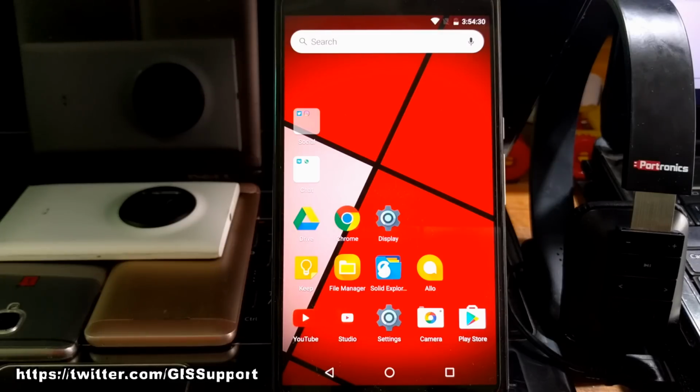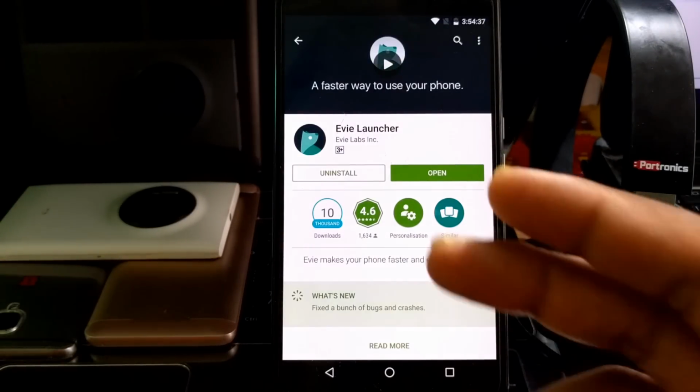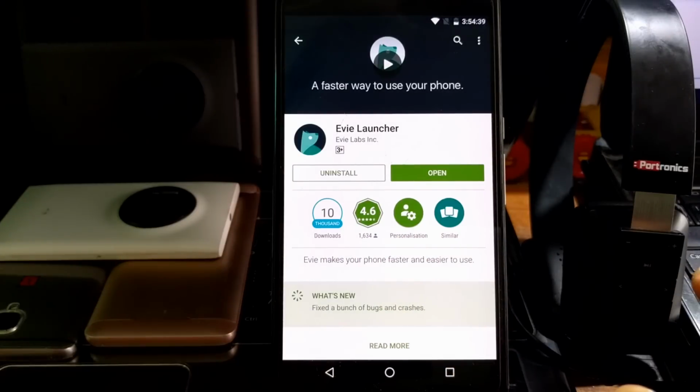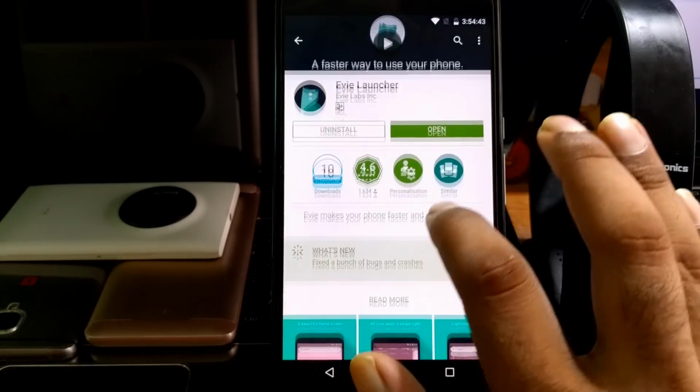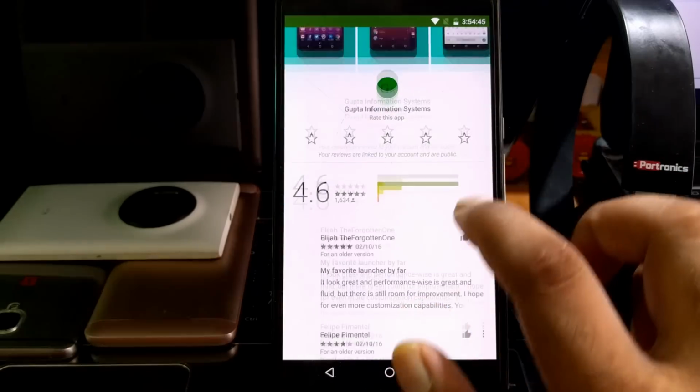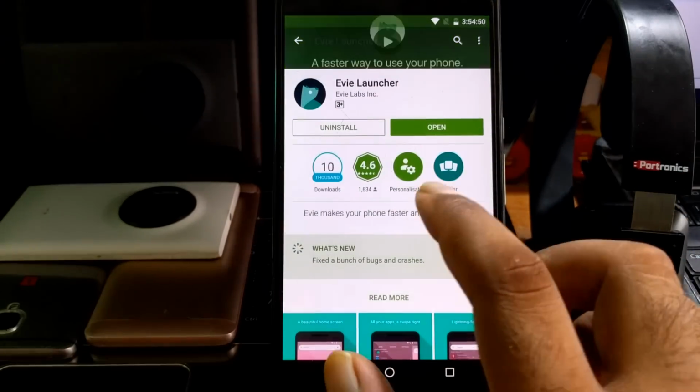Now, the launcher we are talking about is called the Evie Launcher. As you can see here, it has gained quite a good ranking. It is 4.6, and it's not very old. It's just 10,000, meaning only a couple of weeks old. Also, if you go down, you can see the launcher is quite active. It's completely free. There are no ads and all.